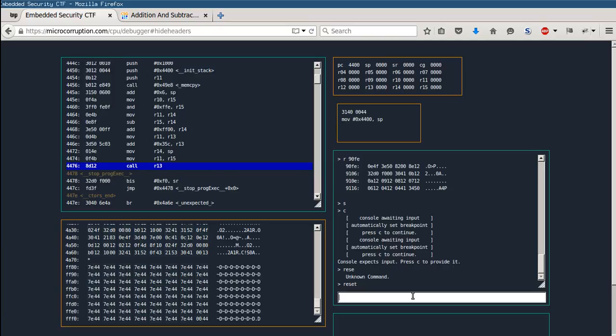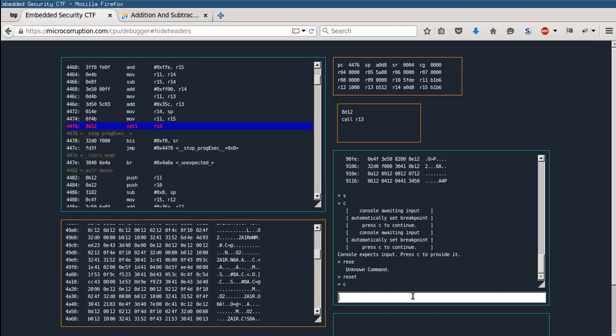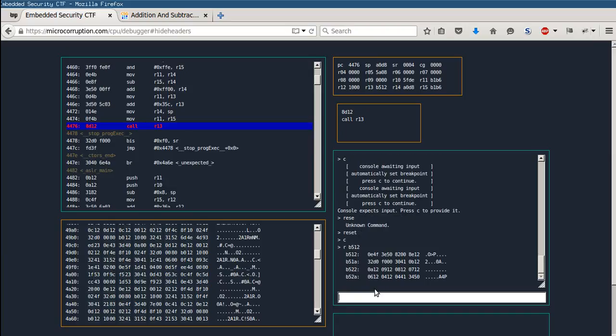So if we quickly run the program till the call, you see it does some stuff, and it'll eventually break in R13. So you see R13, it's broken at B512. Now it's obviously something in B512. So you see that there's some kind of code at B512, which is what it is calling.